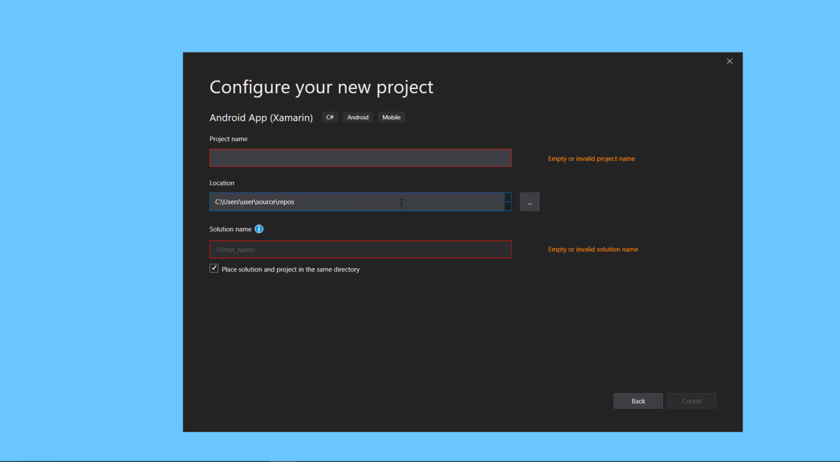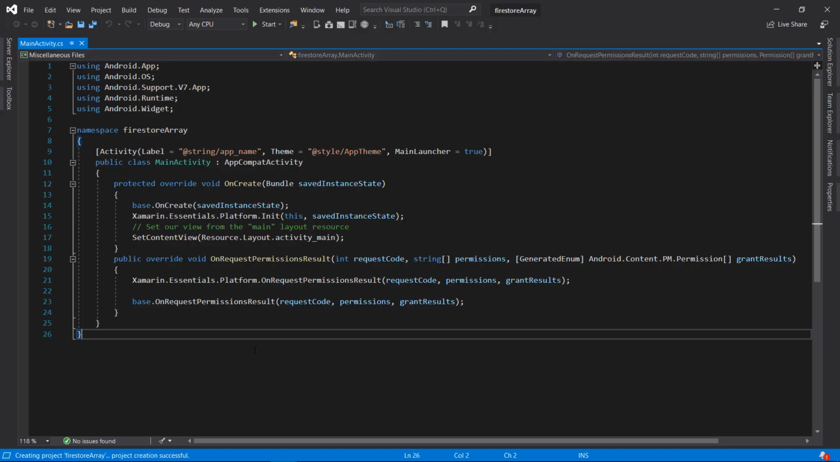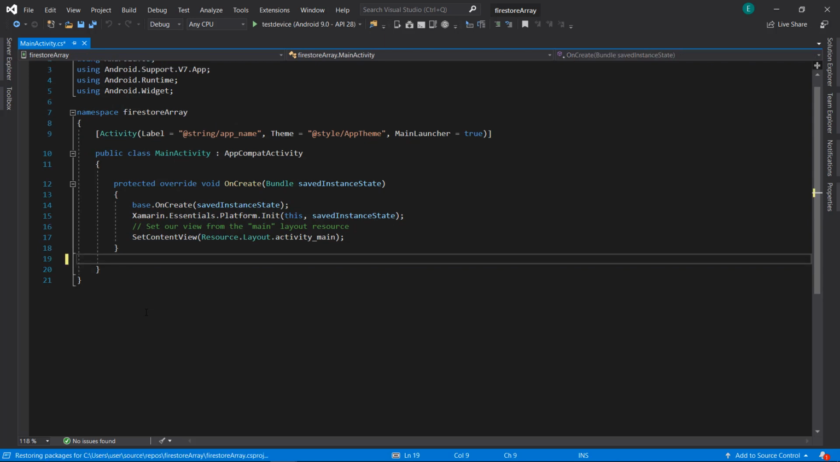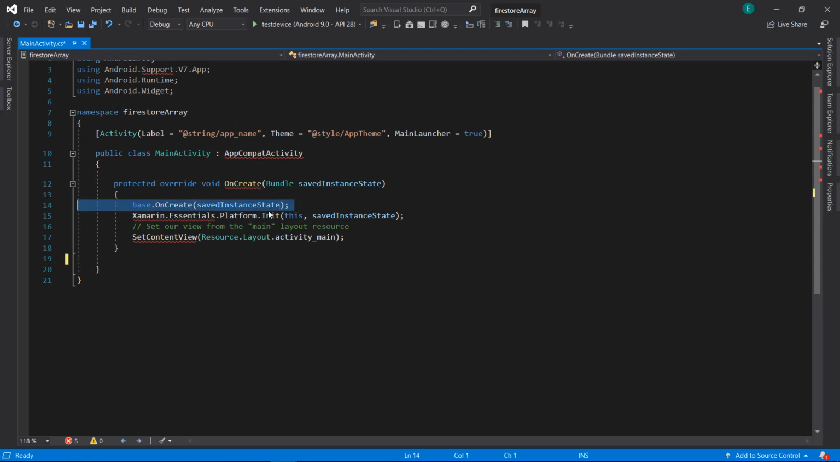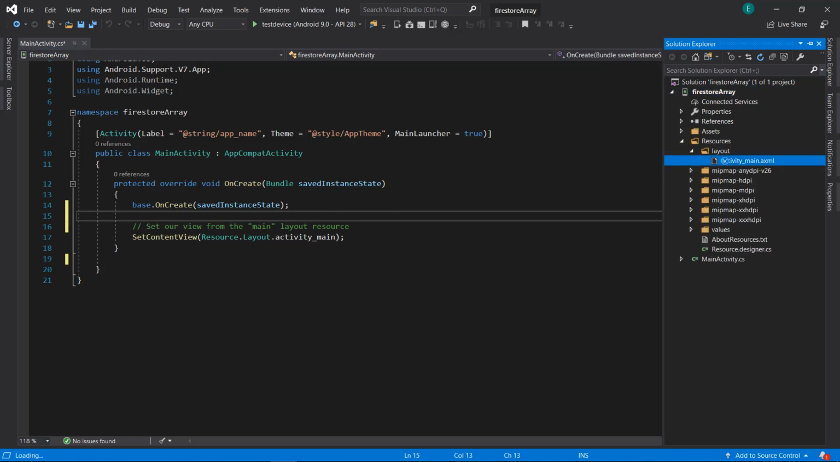Now let's go ahead and create a project. The project is going to be Firestore array. Of course, it's going to be a blank app. Alright, so our project has been successfully created. I'm going to go ahead and get rid of all of this because we don't need it. So I'm going to go ahead and load up our layout file so that we can be able to do our simple design.